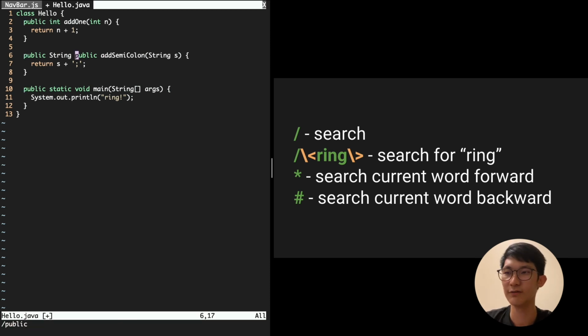That's a basic search. If, let's say, you want to find a more specific word, for example, if I have the word ring over here and I want to only search for this word ring without getting the string. So basically what we want to search for is something like this, <ring>. So this will search for exactly the word ring.